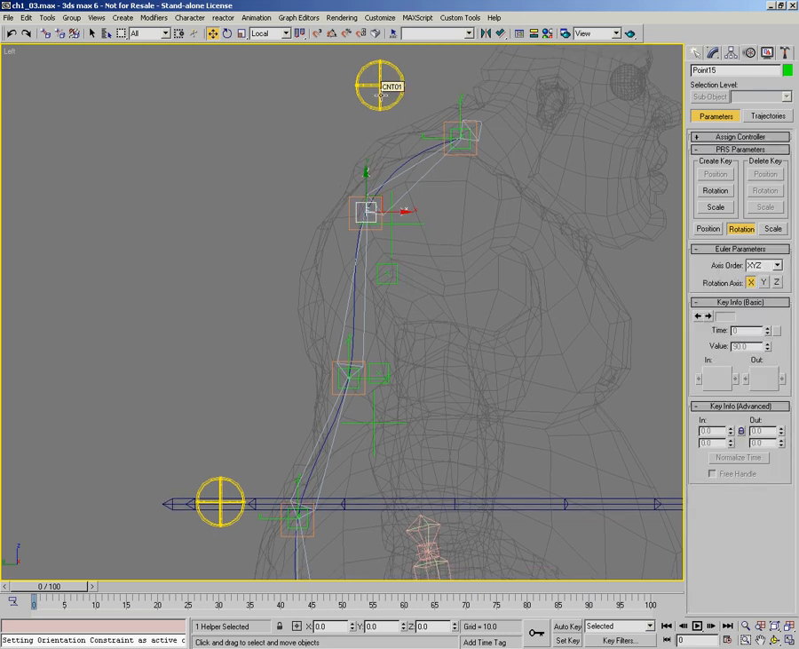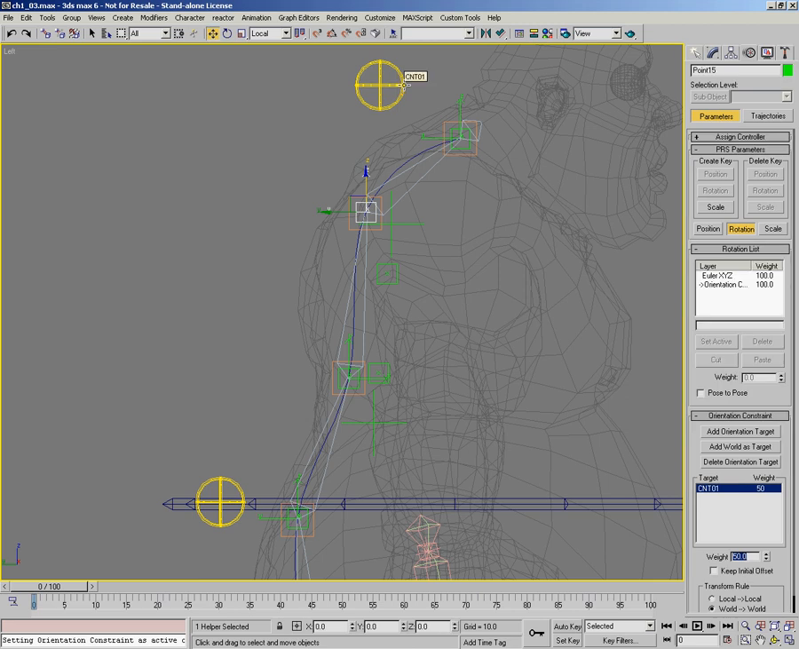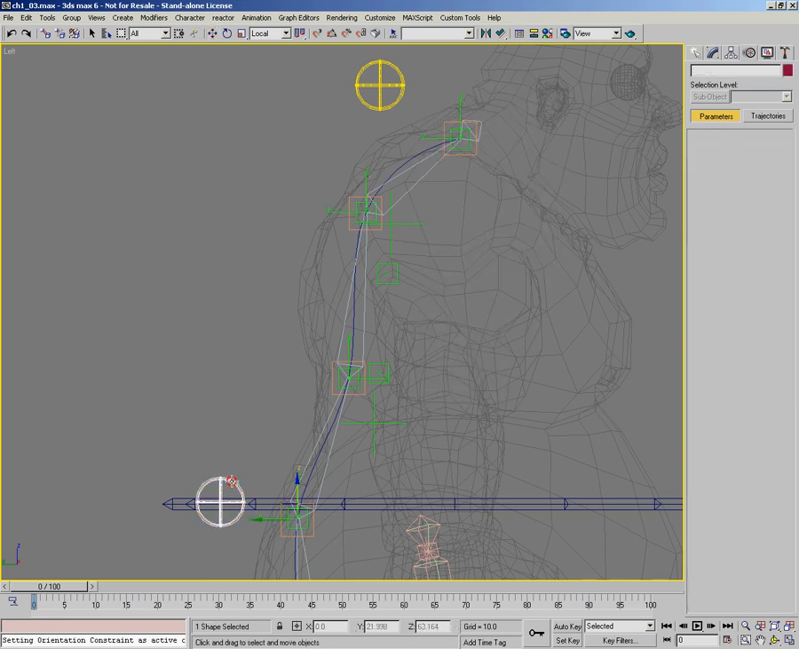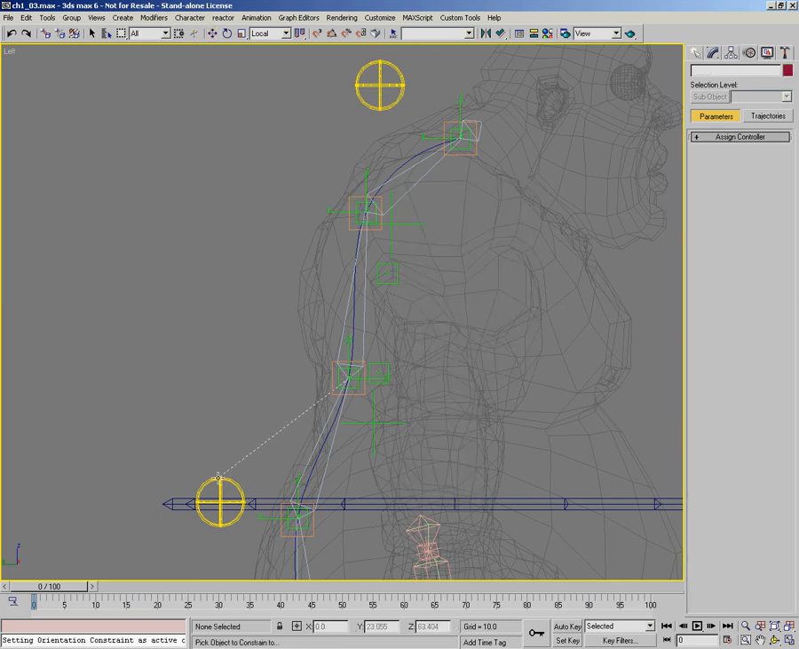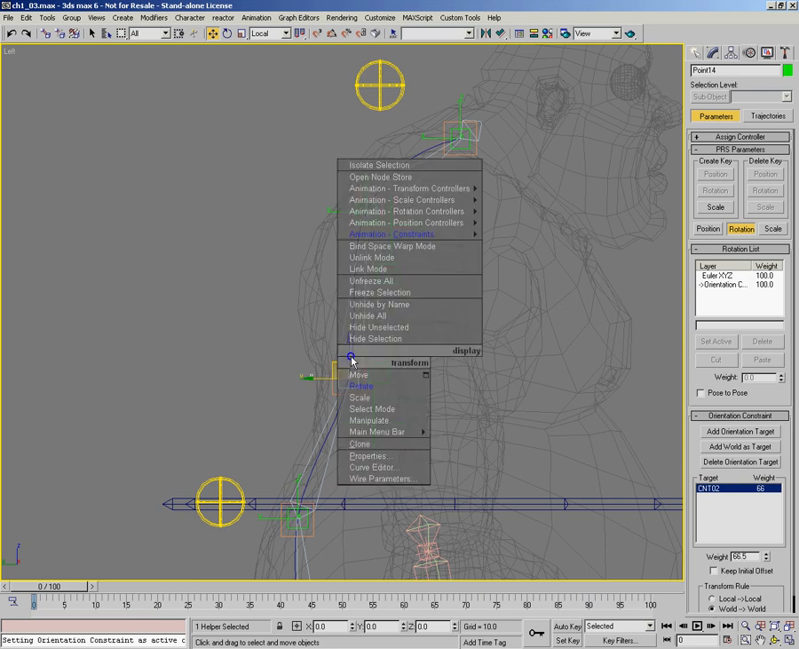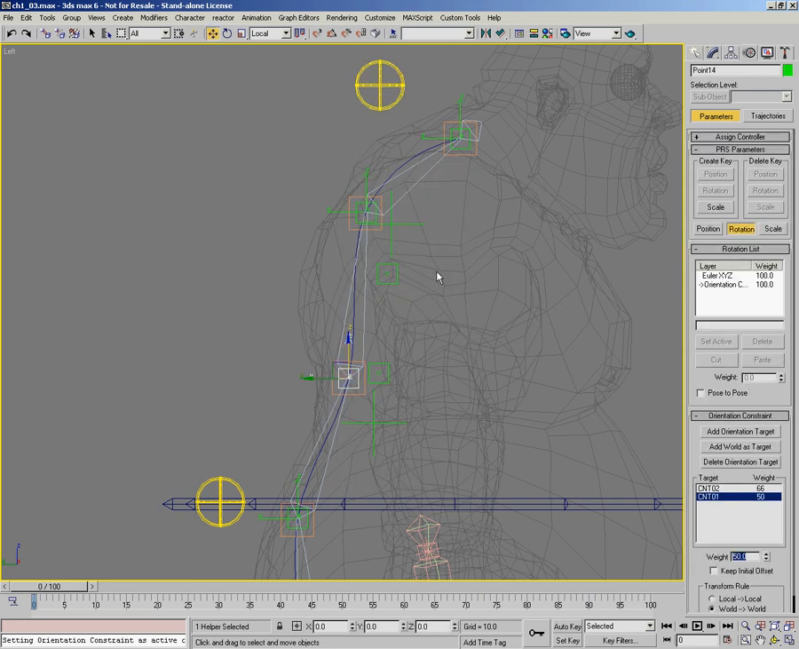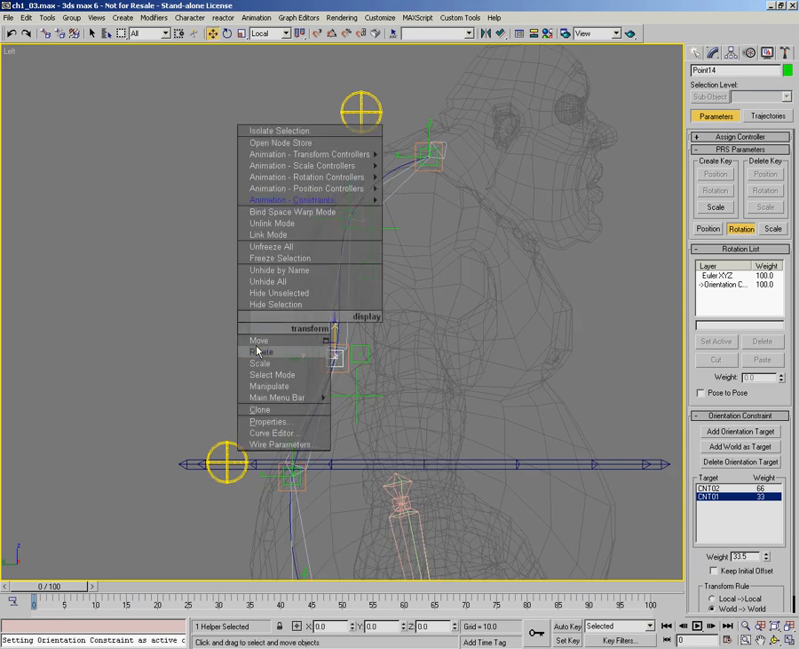Next one down, we're going to do 66.5 to here and 33.5 to here. So 66.5, whoops, 33.5. And the other way around, 66.5 to the bottom and 33.5 to the top. Now again, you can play around with these values and get different results.